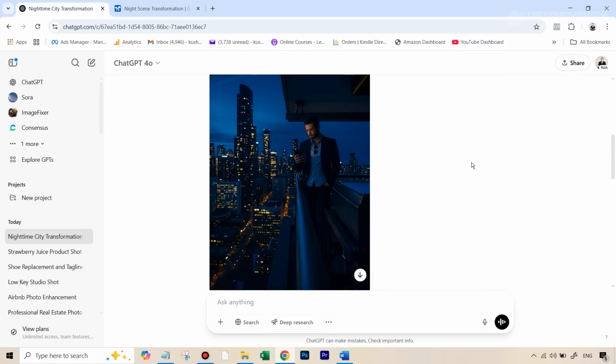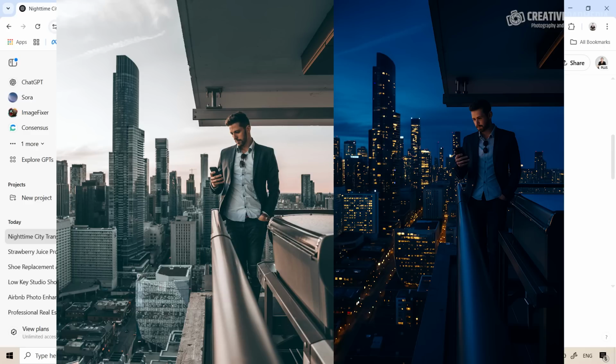And if you compare both these images, one of the great things about this was that it really maintained the accuracy when it came to the skyscrapers. All the buildings look exactly the same, like how they would actually look if it was nighttime. But where it did not do very well was when it came to the man himself, because the face changed a lot. So in this situation, you will have to do a face swap using another AI tool.